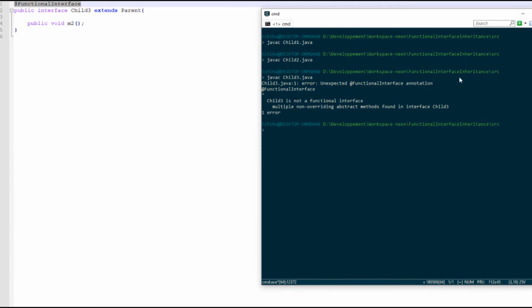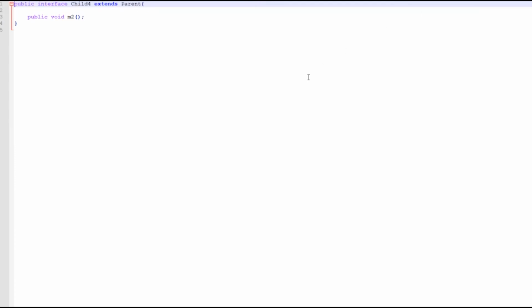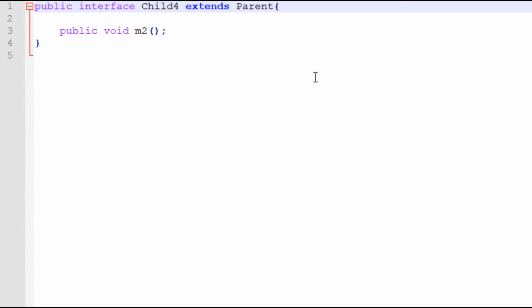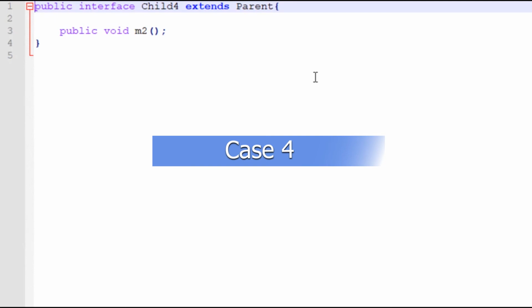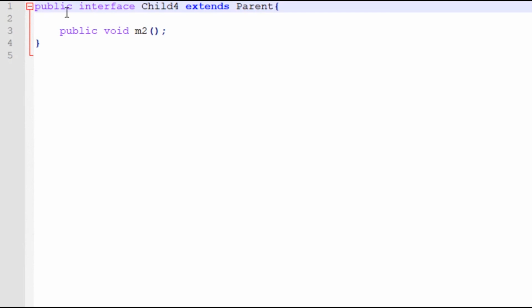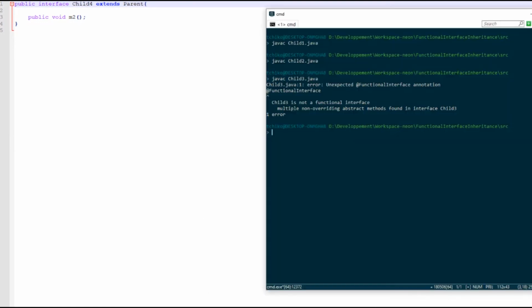And for the case 4, so for our interface child 4, I have the abstract method M2, but I don't indicate the annotation of functional interface. So in this case, if I compile the child 4, I don't get an error because the child 4 isn't a functional interface. I don't indicate to the compiler it is a functional interface, so it is a normal interface, no problem. Only the parent is a functional interface, and the child contains two abstract methods, but as a normal interface, so it's good. So I have shown you the four cases of the principle of inheritance with functional interface.